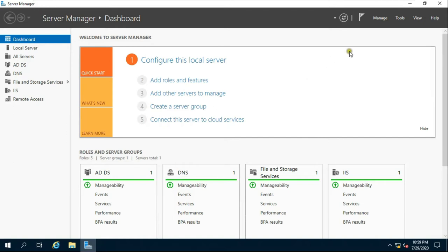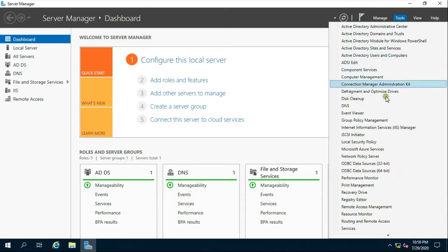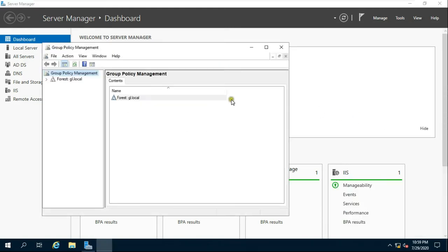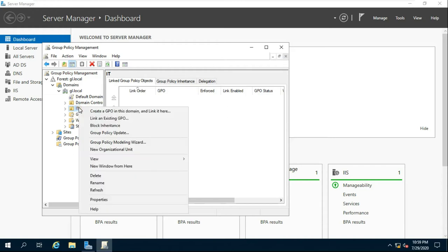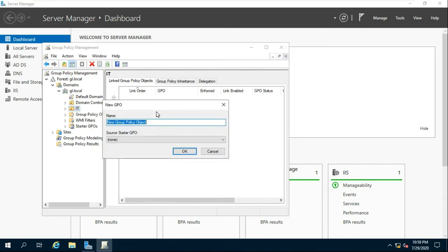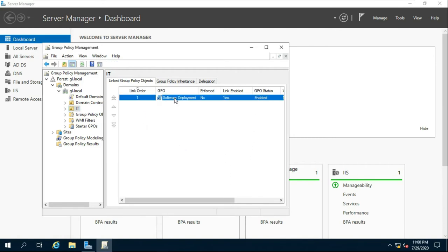Go to Group Policy Management. Expand forest, expand domains, expand the domain name. Right-click on ITOU and select Create a GPO in this domain, and Link it here. Fill in the group policy name. Click on OK. Right-click and select Edit this policy.